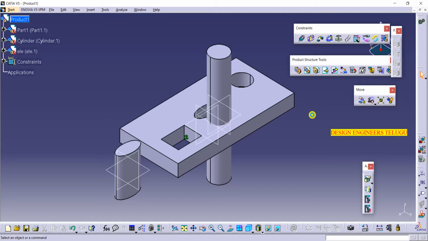In the next video I will explain how to fix different degrees of freedom, so that you can fix any type of component in your assembly.